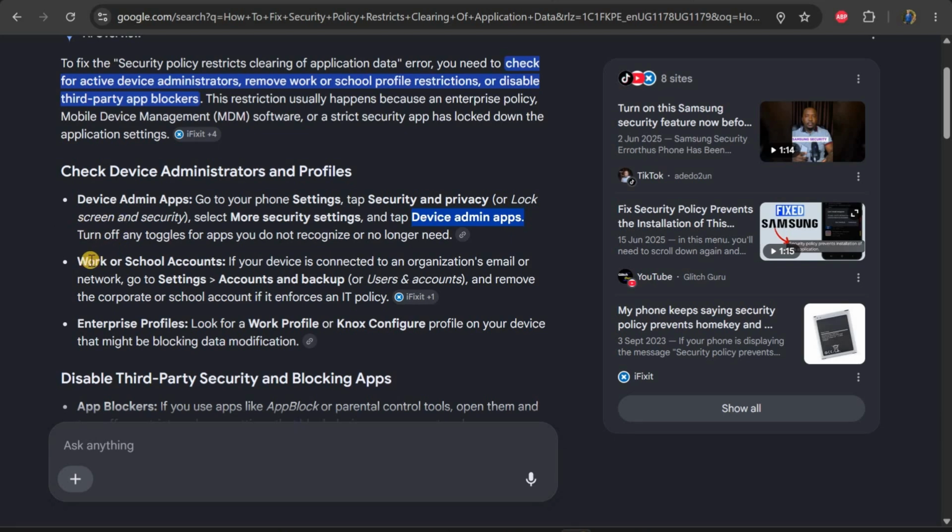Now, once you reach that point, go ahead and tap on the school account, or even if it's your personal account, or even the work account. If your device is connected to one, go ahead and remove it. In most cases, these accounts are the ones that bring up these issues.